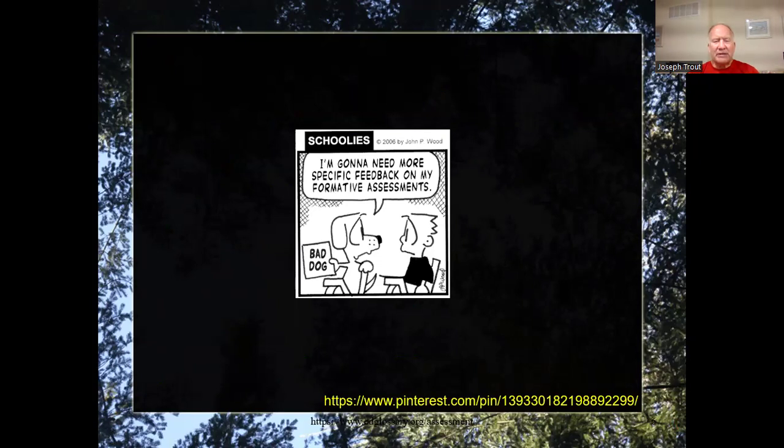The need for assessment is absolutely required for education. So this comic shows a dog and he has a note that says bad dog. He says, I'm going to need more specific feedback on my formative assessments in order to become a better dog.